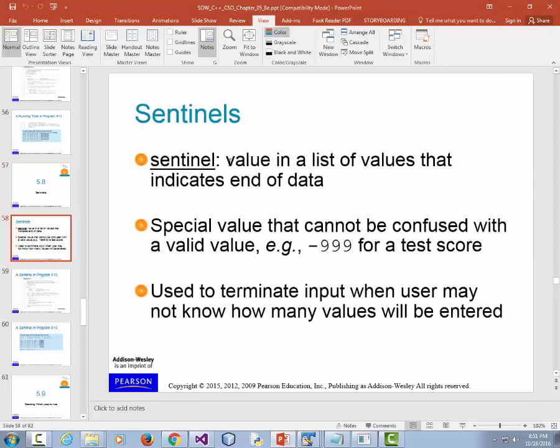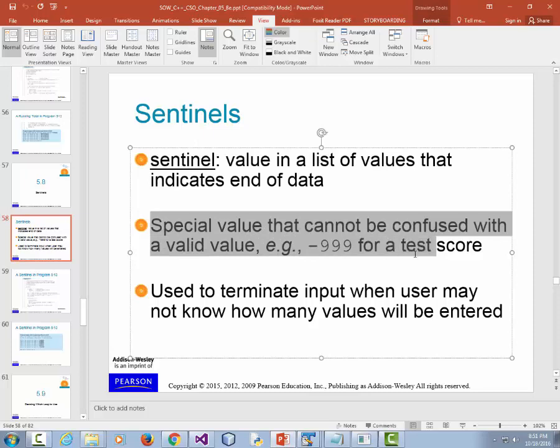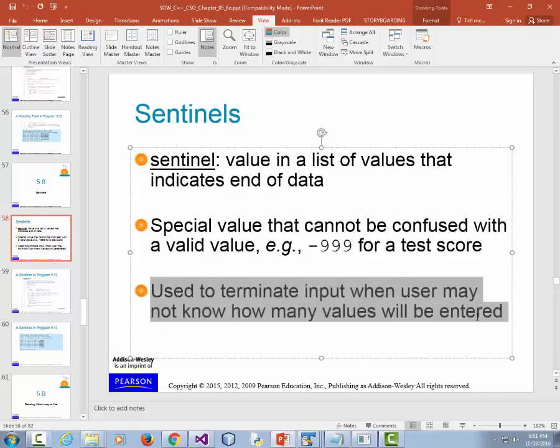So a sentinel is a value in a list of values that indicates the end of data. Those are values that cannot be confused with a valid value. So like if you're asking for test scores, they probably can't get a test score of -999, so that might be a good sentinel value. And you use that to terminate when the user may not know how many values will be entered. That last program we wrote, you could use it to sum one value, average one value, or do 100.